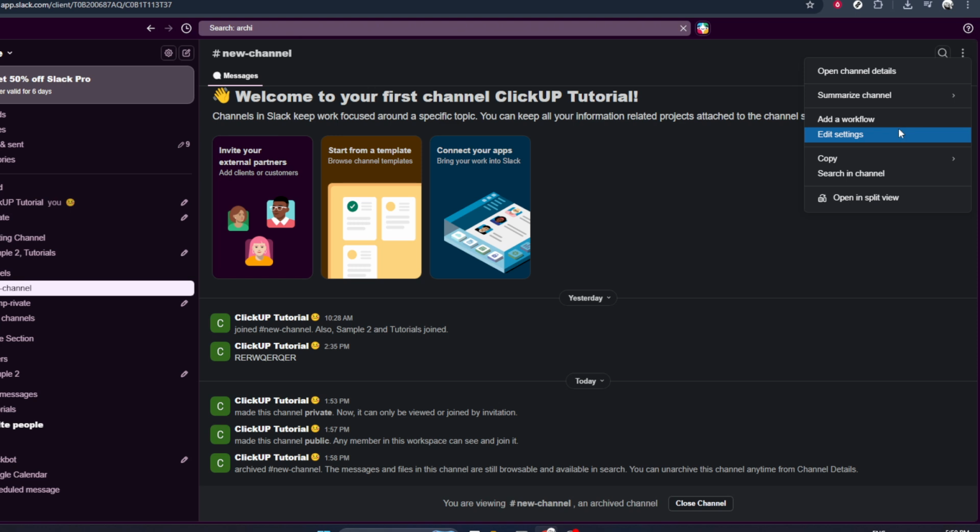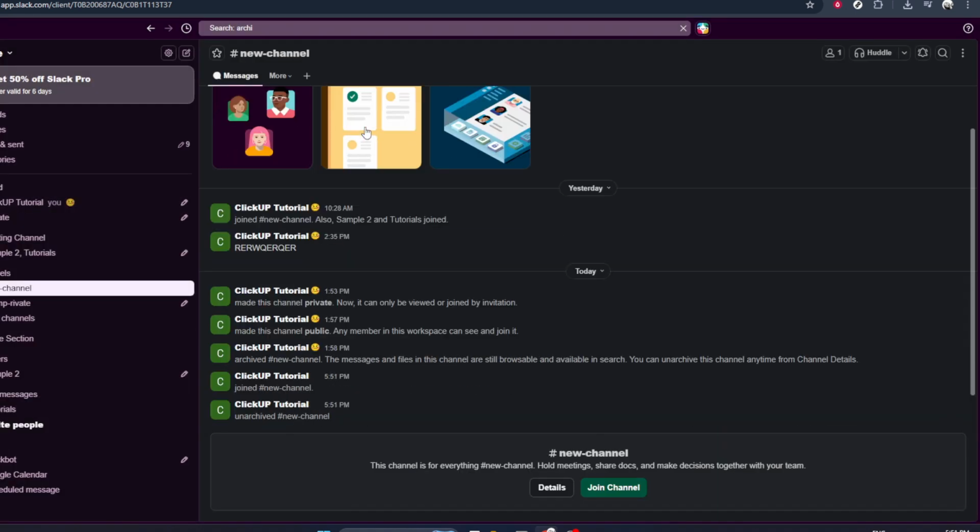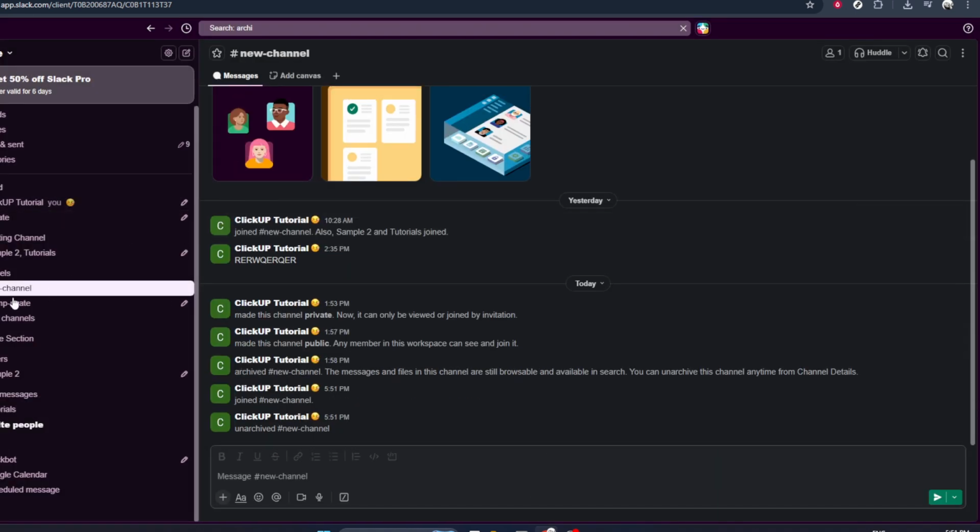At the top of the channel window, look for the three dots icon, often called More or More Actions. Click on those three dots to open a small menu of options. From this menu, select the option that says Edit Settings. This will open the Channel Details panel where you can change things like the channel name, purpose, and status.